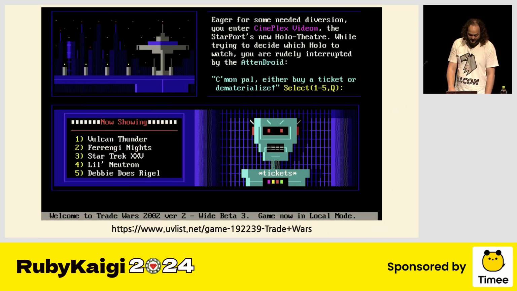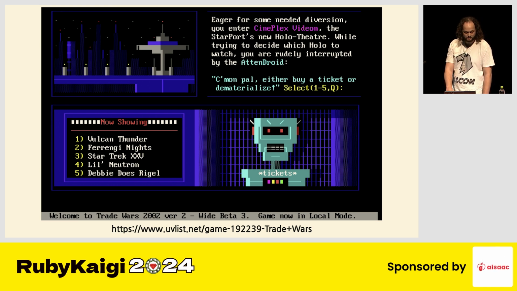This is a screenshot that shows a recent version of Trade Wars, which became a foundational part of early online gaming, allowing players to engage in commerce, combat, and exploration within a vast text-based universe.